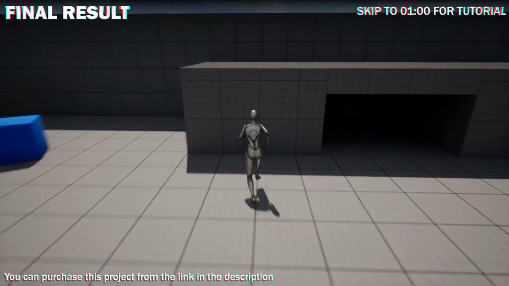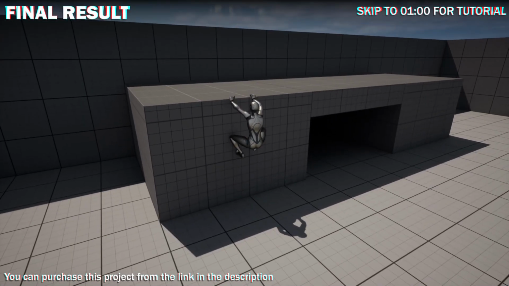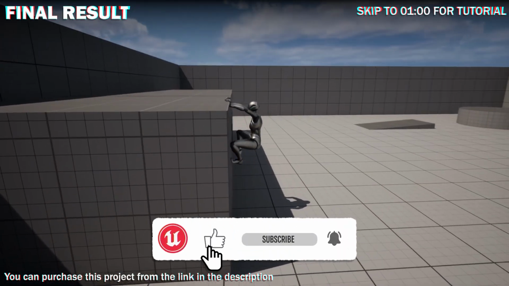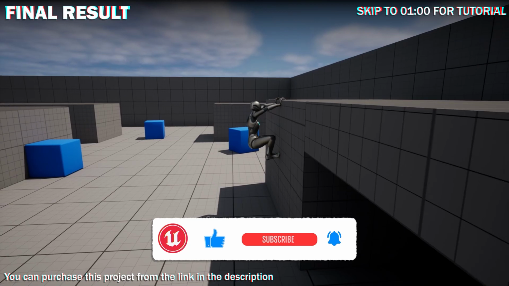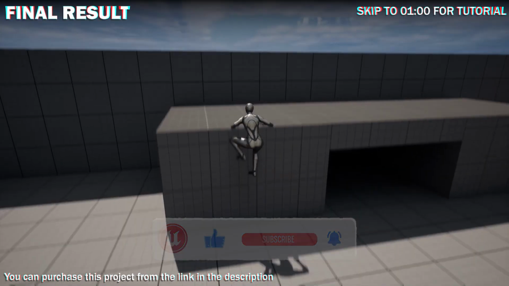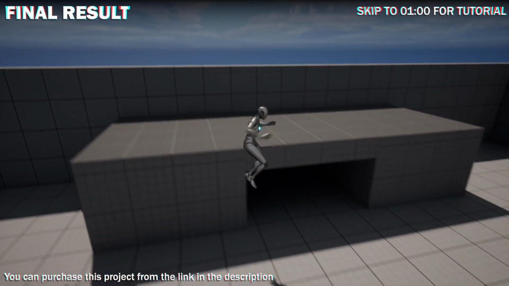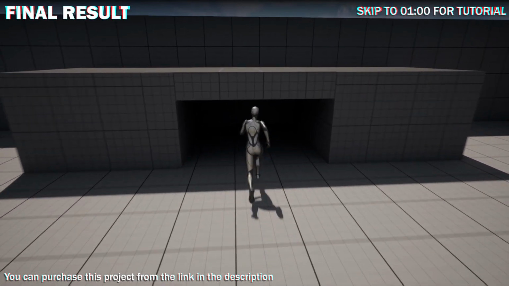In this video I will start a ledge climbing system. This part will cover hanging on the ledge and climbing up. The player will hang on ledges that can be reached by pressing space. If you press W, then the player will climb up if there is space.